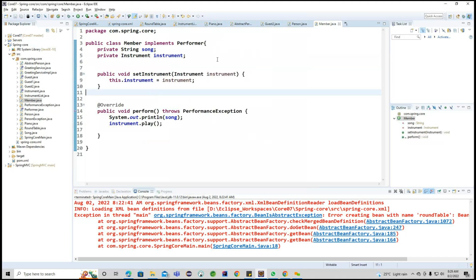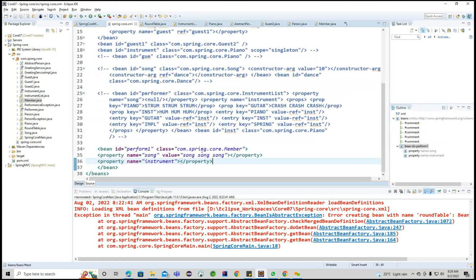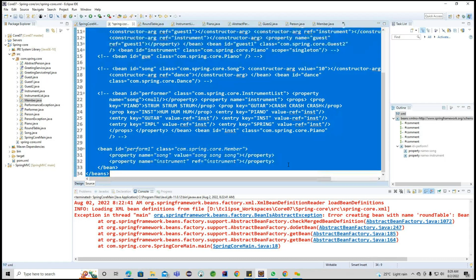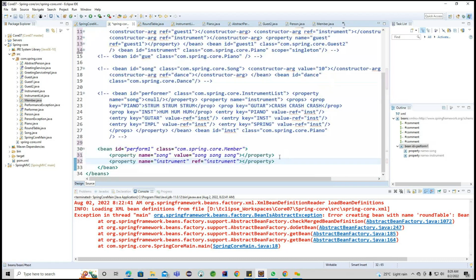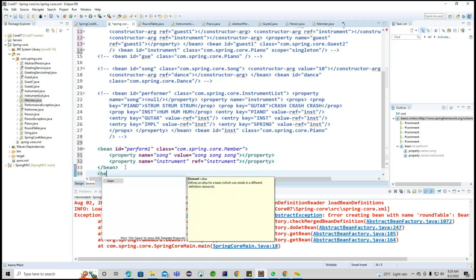Only instrument I'm making; I don't need to make the primitive type related sections here. So setter injection we are making, and what we can do is the reference here. Ref also I'm trying to make as an instrument. Same thing here. Now after this, here this property I'm going to create.